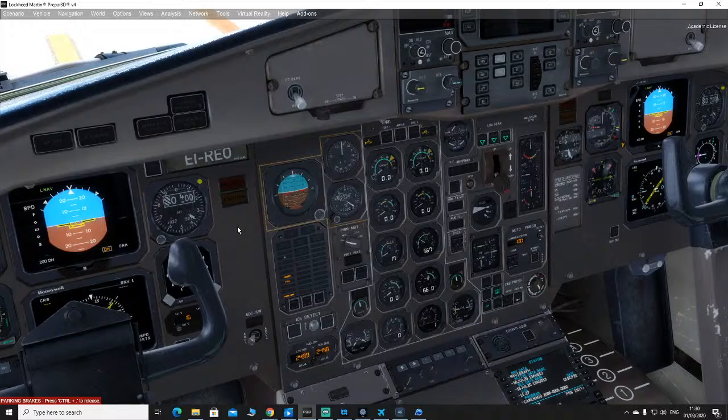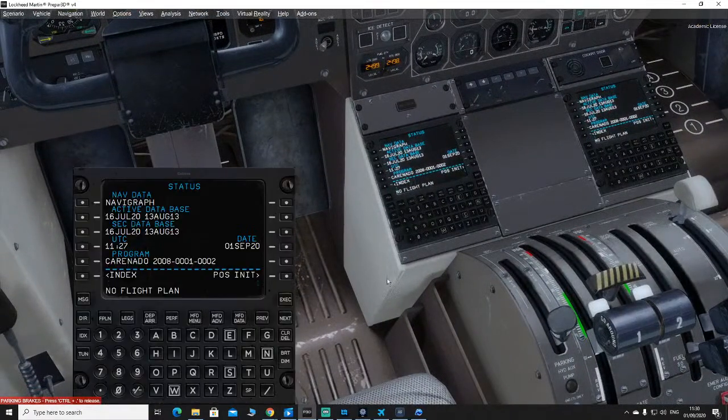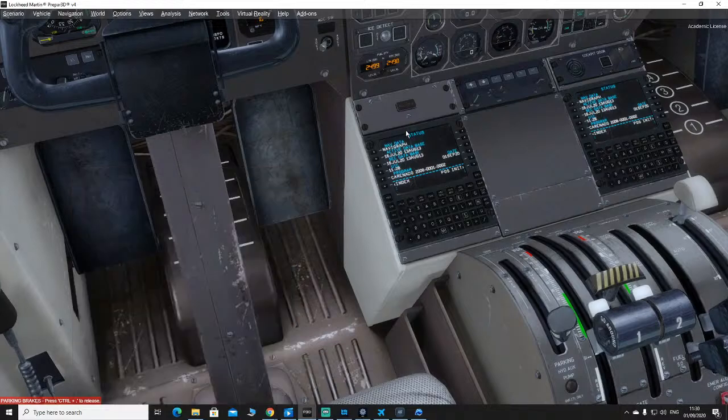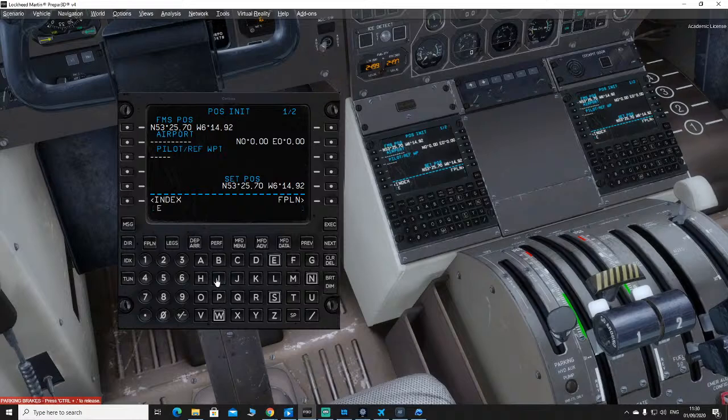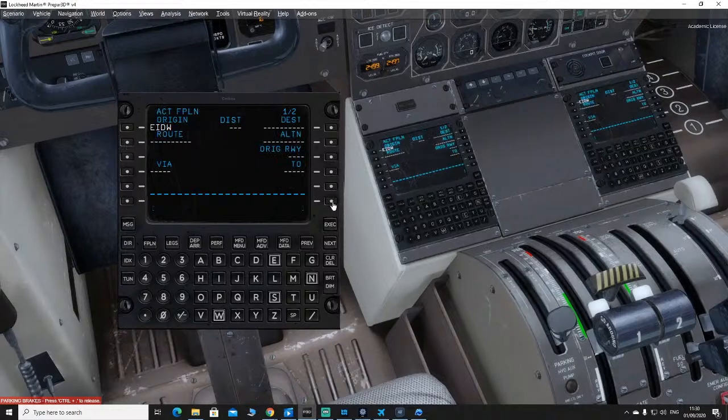Okay, so we're going to go down and have a look at the FMC. So let's bring up the page here. We're going to go to position init, so we're going to click on that. We're going to type Dublin, so Echo India Delta Whiskey, the airport. Then we're going to click on flight plan, which will bring us to the next page. You'll see Dublin's already input, so we just need to type Echo Golf Papa Hotel. And our alternate.